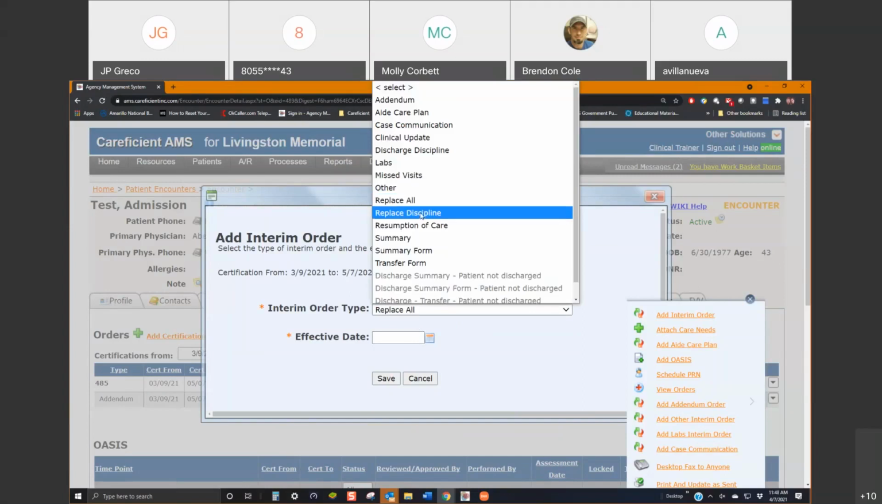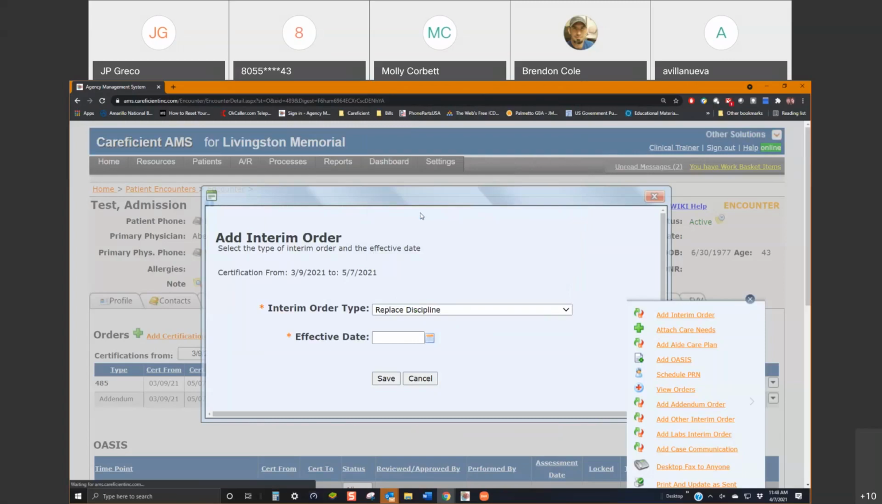There's a replace discipline. This one's used frequently. This one is if you're going to change the frequencies and durations for your discipline. So a good scenario for this one is if you're going 3 times a week for wound care, but now the wound is healed and you're only going to go once a week to monitor, this will wipe out the calendar from that effective date forward. And again, in that order gives you a new scheduling calendar, so you can put your new frequencies and durations in from this effective date forward. So you can drop it from the 3 times a week to 1 time a week. So this will take care of all of that for you.